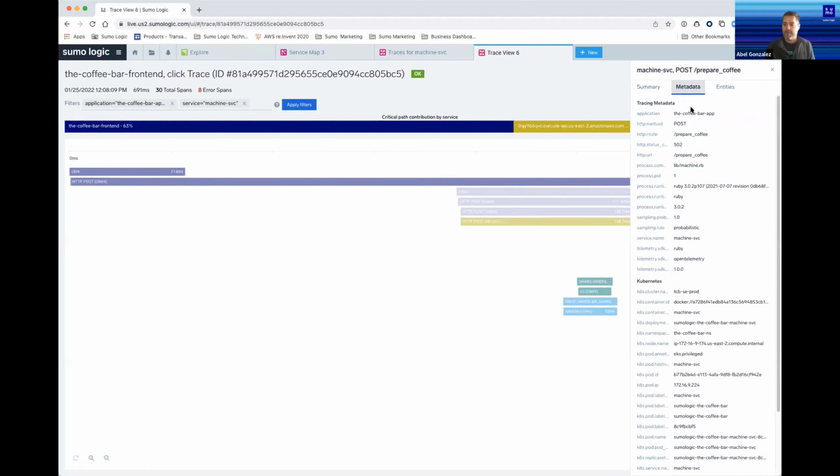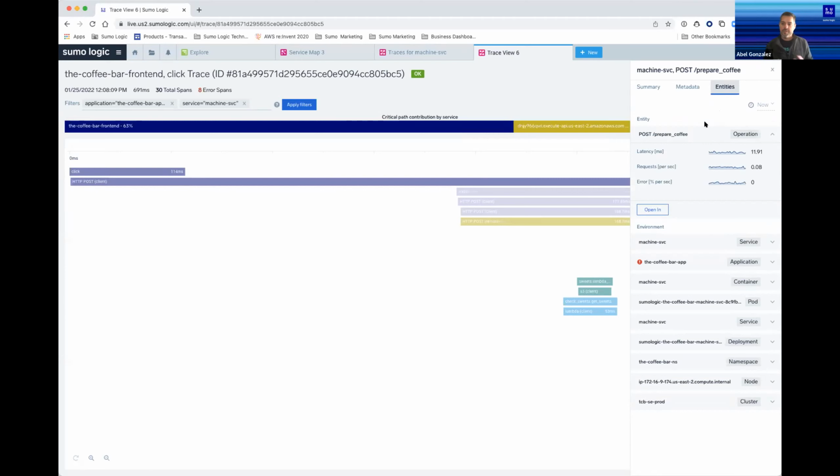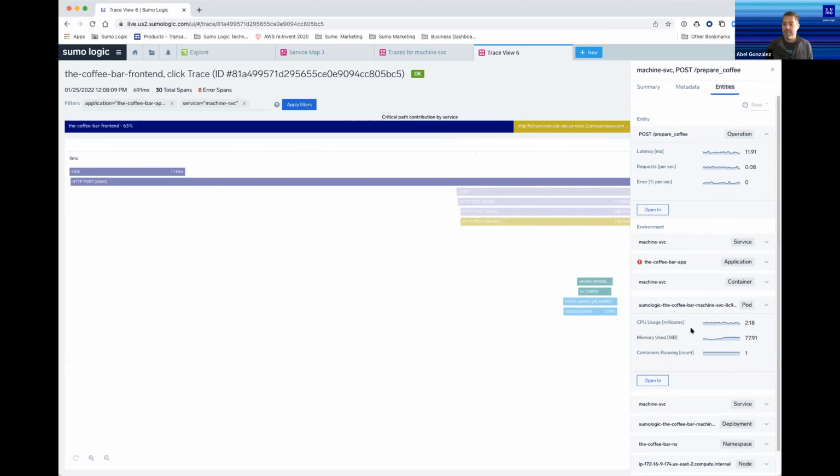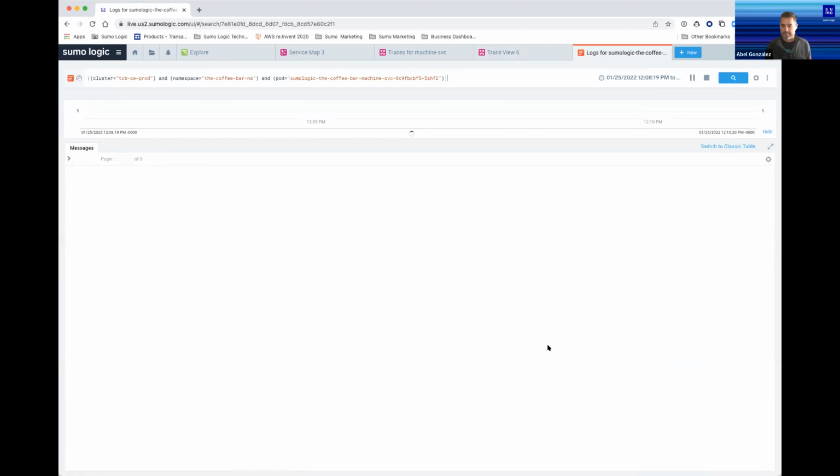We're able to see the metadata for this specific span, prepare coffee, and then we can see entities. And this is really cool because not only can we see the operation, but we can see the infrastructure that was happening behind it. So it may be that it's not just that specific trace. Maybe there's a problem with the pod or the container. So I can actually go into the pod itself that served this specific transaction and then just open up all of the logs for it.